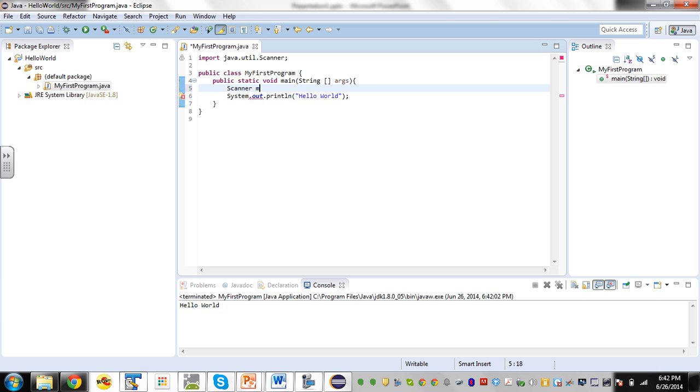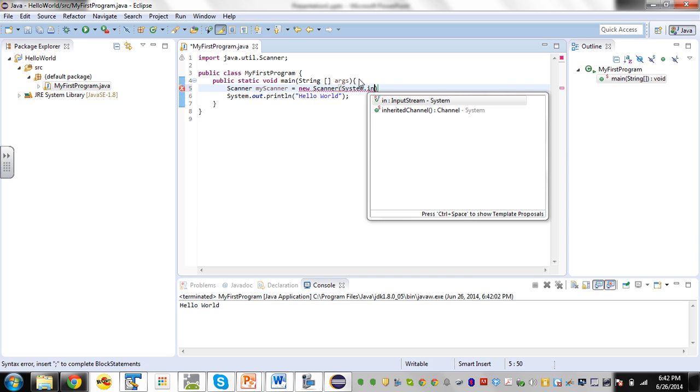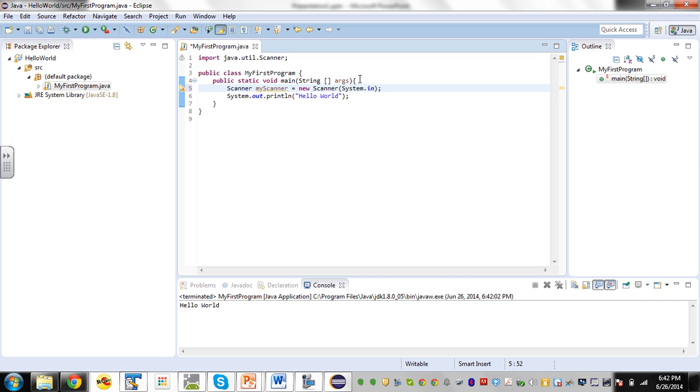I'll call it my scanner. I'm going to say it's equal to some new scanner. And inside of round brackets, I'm going to put system.in and then a semicolon at the end, okay?